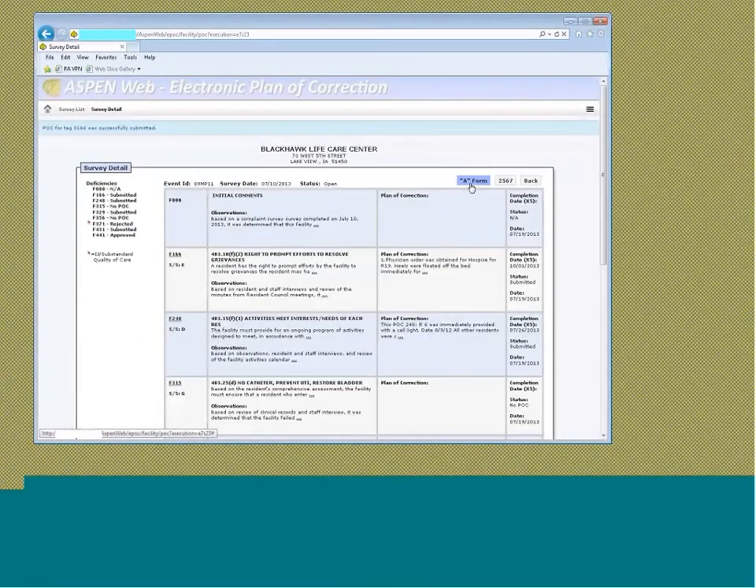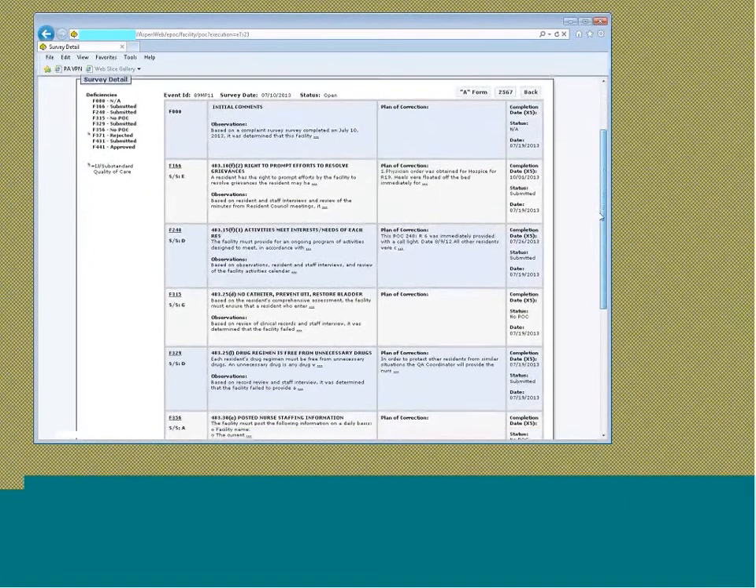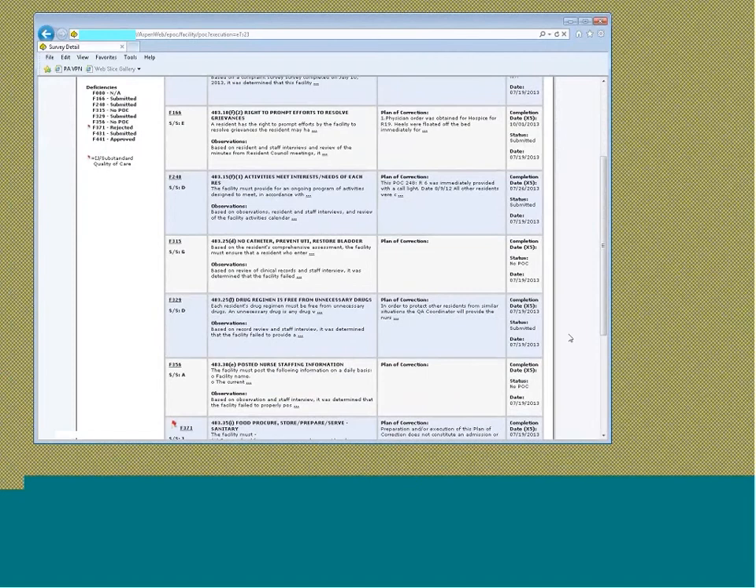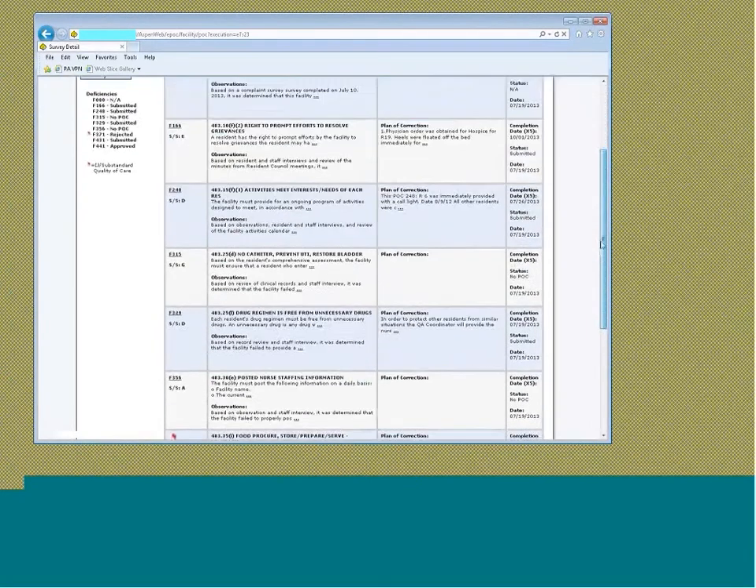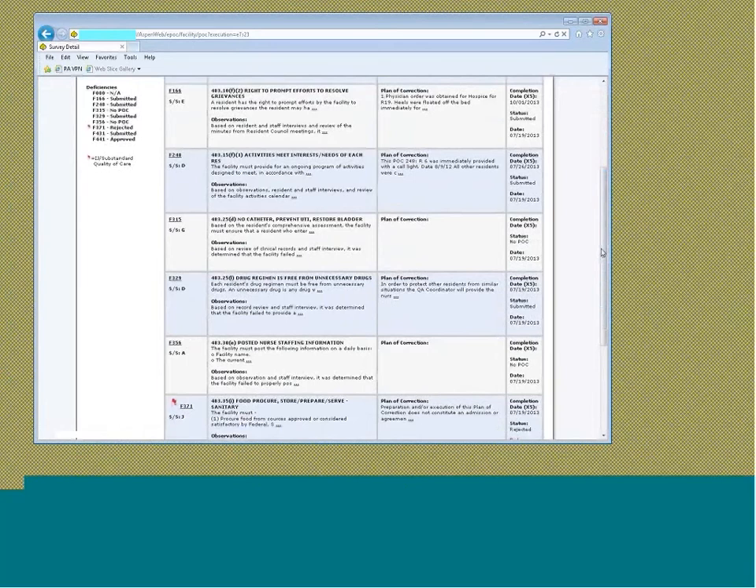A form works very comparably. Again, for nursing homes, if you have a tag which is at a scope and severity of level A, then we can print this A form. We'll take a look at that in just a second when we talk about special cases. And I think we're ready to talk a bit about special cases.